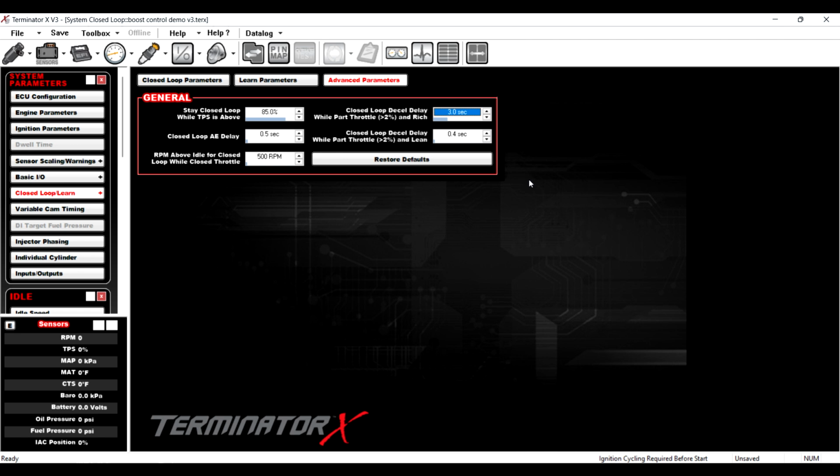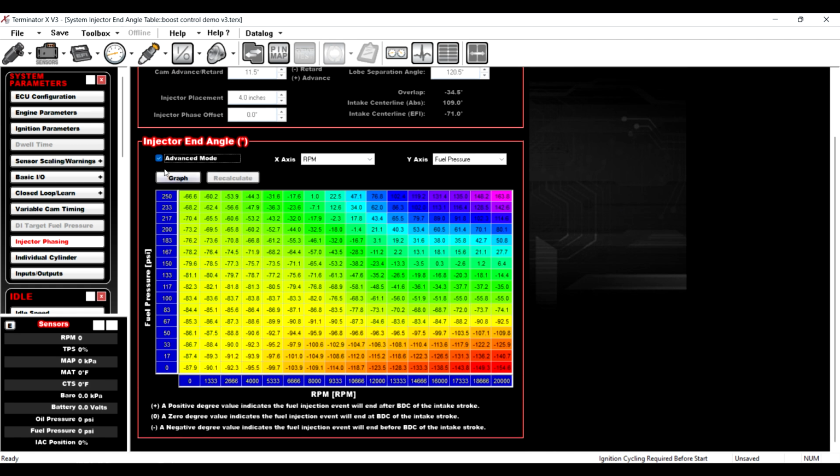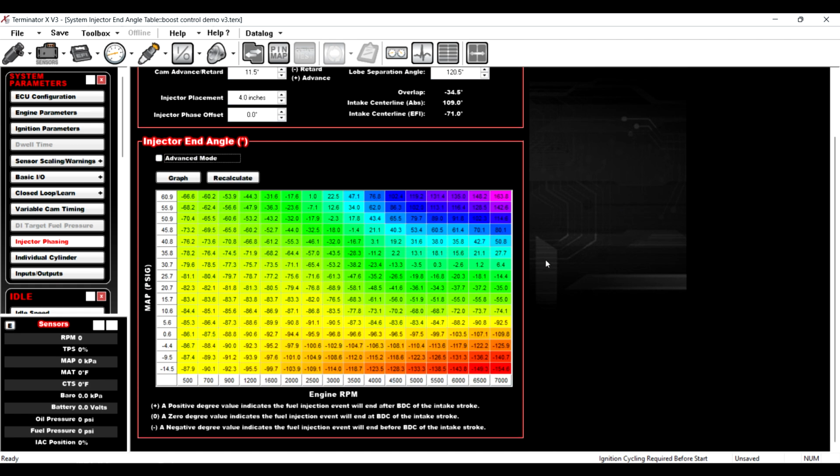Fueling now in V3 with Terminator X is actually pretty awesome. I'm a big fan of it. There's one other thing that they added that I would consider fueling, and that is injector phasing. Let's click on injector phasing. This is injector end angle. I'm not going to make a video about end angle, but I'm going to show you the thing that they've added. This is your standard end angle table, which is your map versus engine RPM.